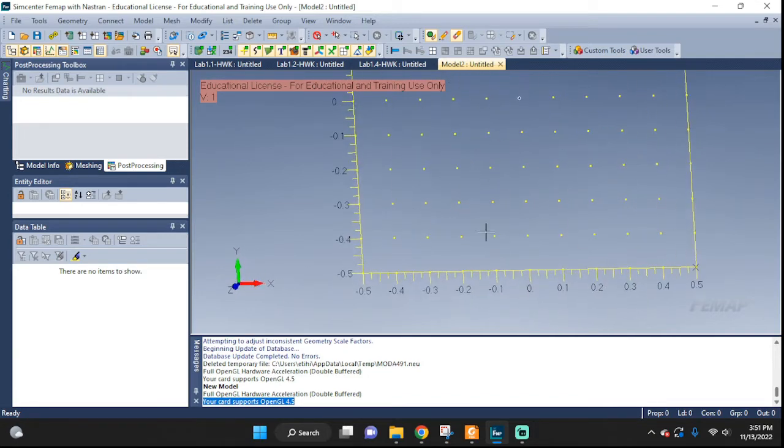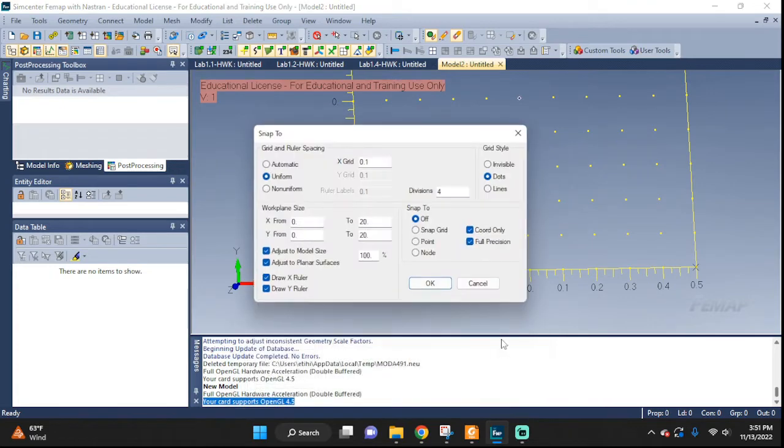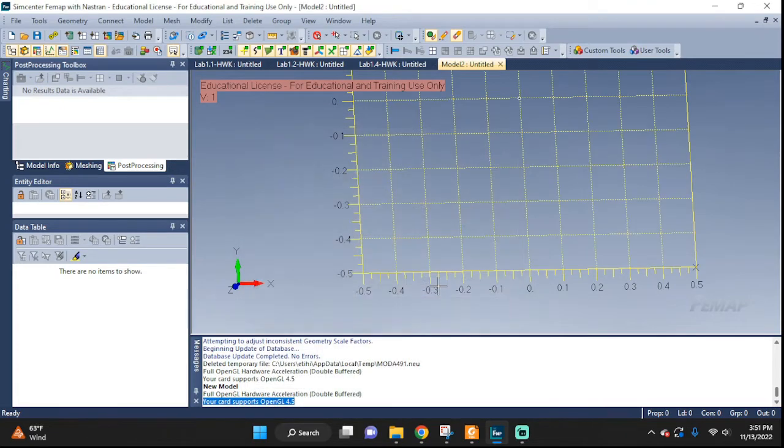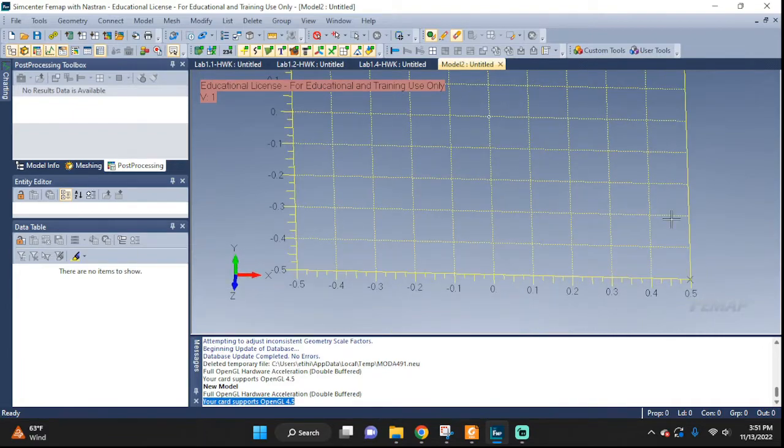We have dots. If you don't like it, maybe you don't want the perimeter at all, take it off. Or let's say I want lines. There you go. See, now you can see much better where you're going to be drawing.